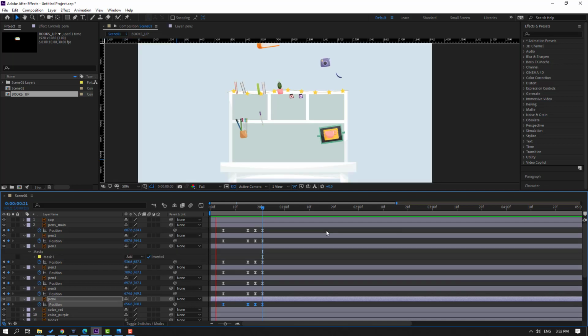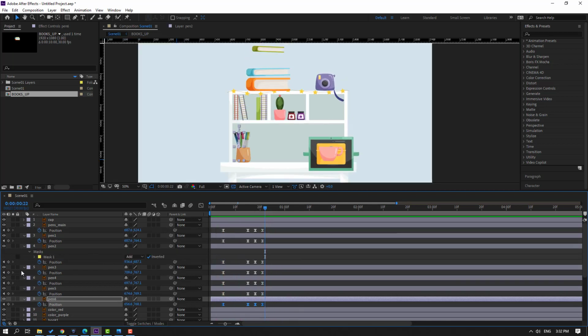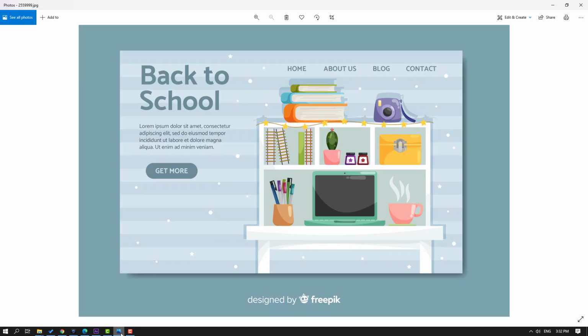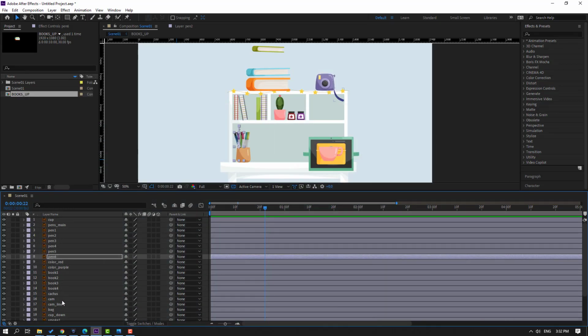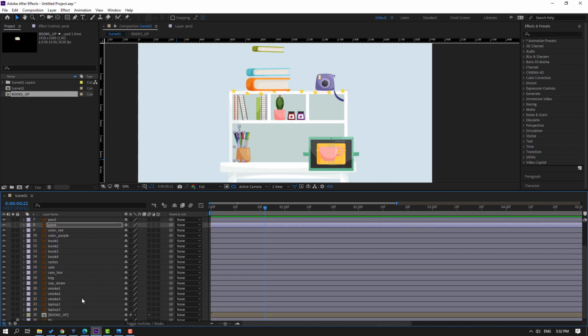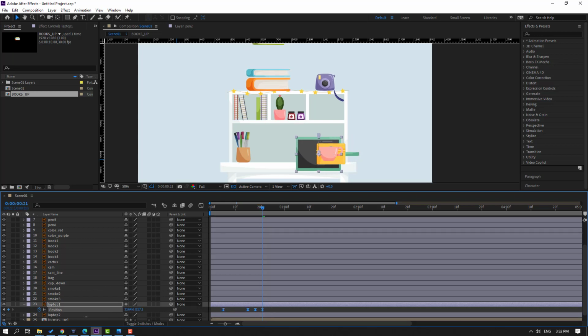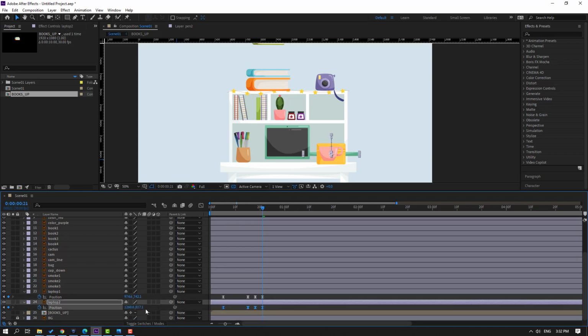Okay, nice. So let's close all these keyframes and let's see the image. Okay, notebook. Let's select these notebook layers. Where is laptop? Okay, laptop 1. Let's press P, go to last keyframe, select keyframe, move to left and up. And select this laptop 2, press P, select keyframes, move to left and down.